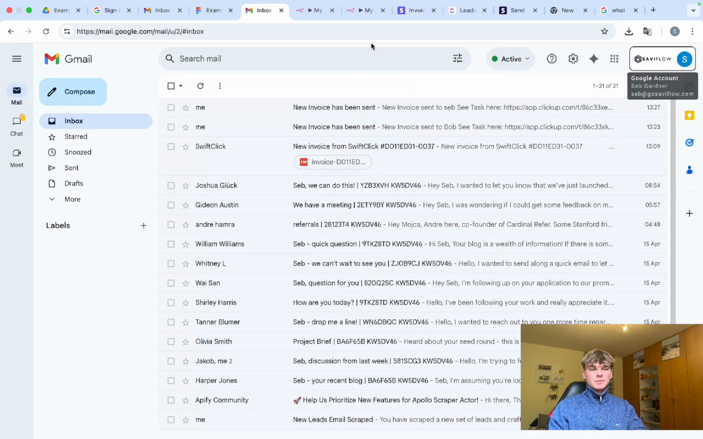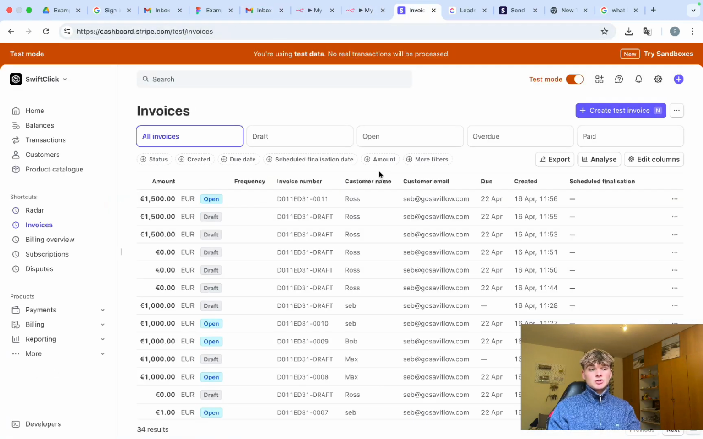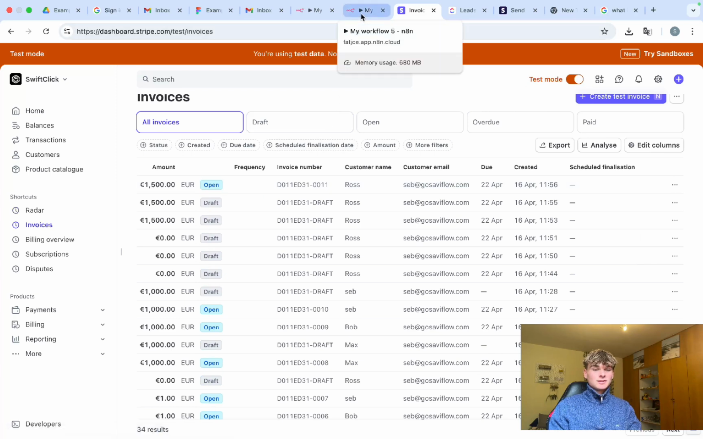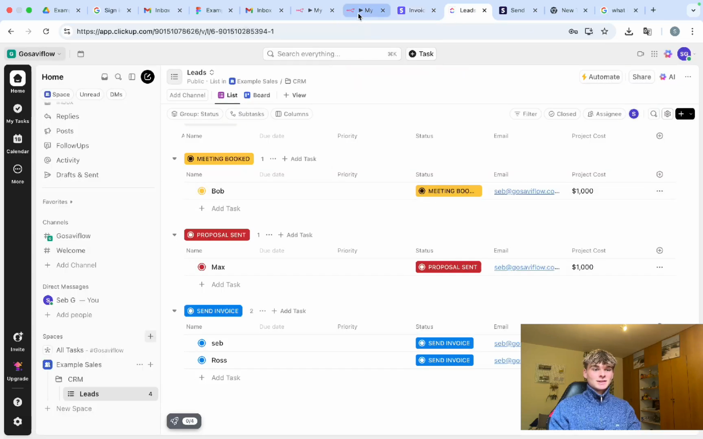Again, I won't see it because I'm using all of the test API endpoints within Stripe, so this isn't live within my actual live Stripe account, because I don't want to mess around with that. But when you click test mode in here, you can enter test mode in Stripe. So yeah, there is the invoice completely finished now, which is pretty cool. All of this from just a change in a status in ClickUp so far.